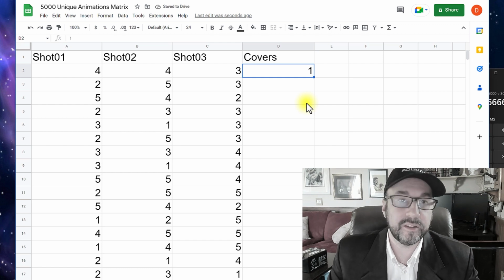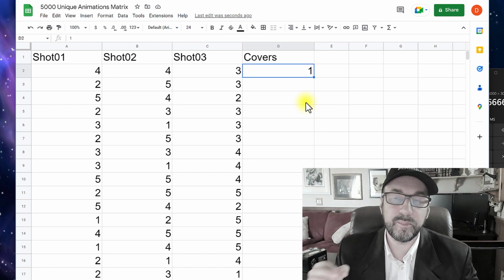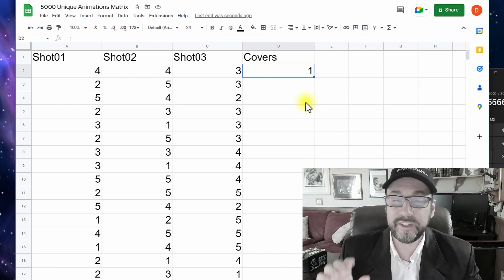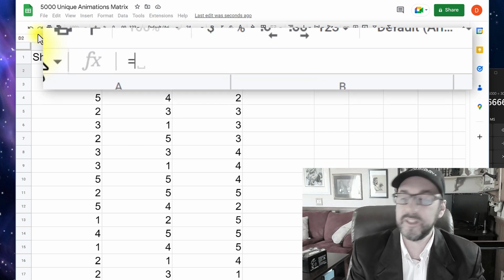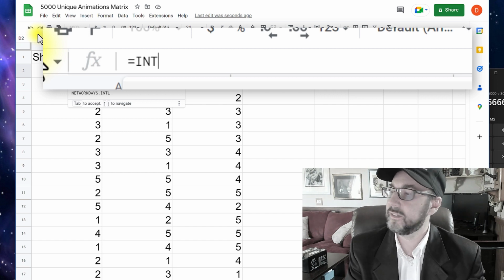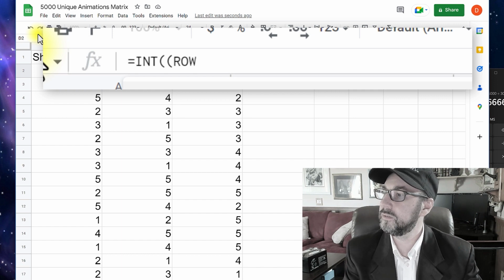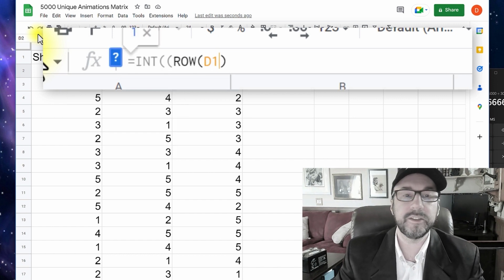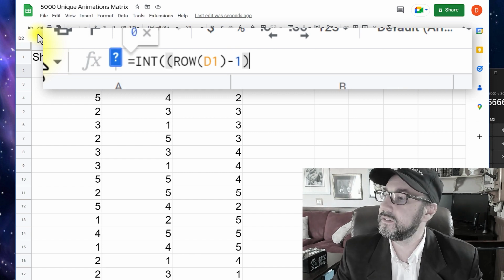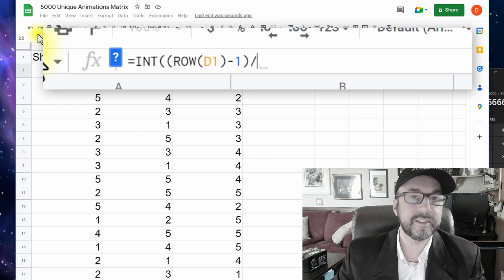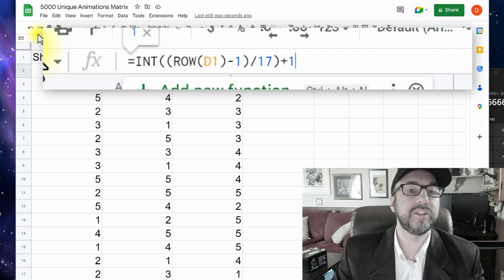And now we could put another formula in that lets the computer say, I'm going to increment this number 1 time, but I'm going to do it every X number of rows. And that formula right up here is equals INT, put 2 parentheses, because we're going to put ROW, parentheses, D1, end parentheses, minus 1, end parentheses again, divided by, now we're going to do it every 17 rows, so put 17 in there, end parentheses plus 1. It should look just like that.